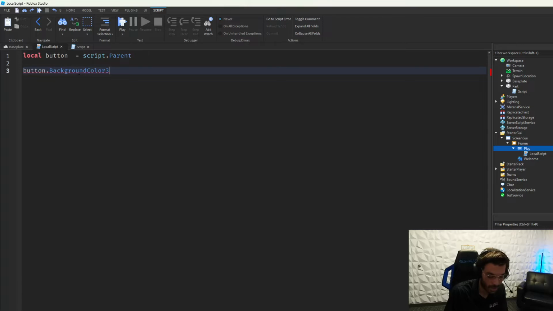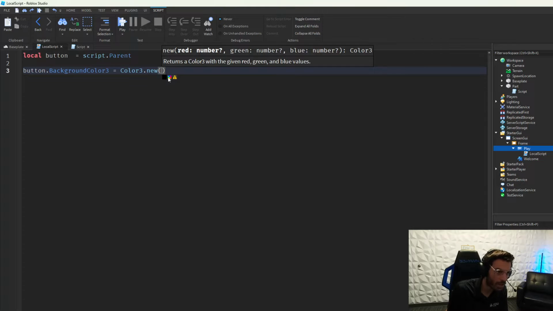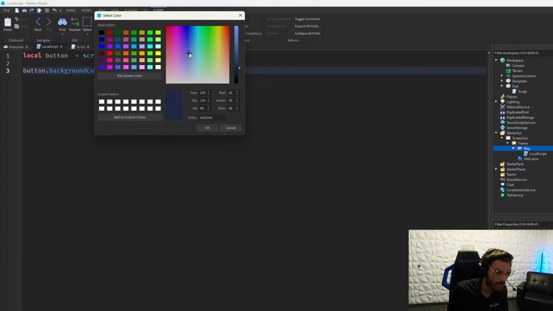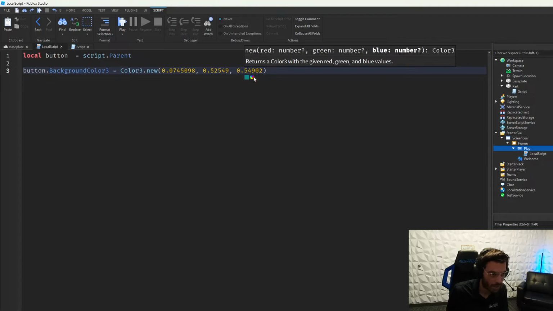And this is going to take a Color3.new. And then here I can give it a new color. So I can make it, I don't know, blue. Maybe a light blue, kind of like light blue today, right? And as you can see, I get the light blue here.